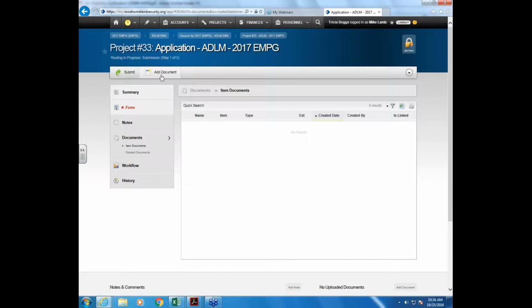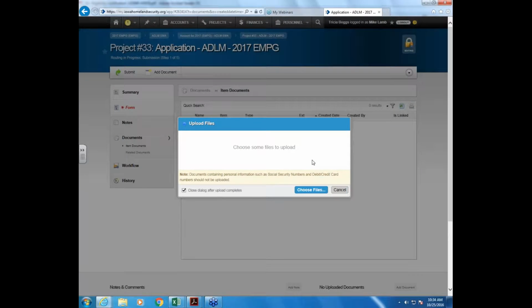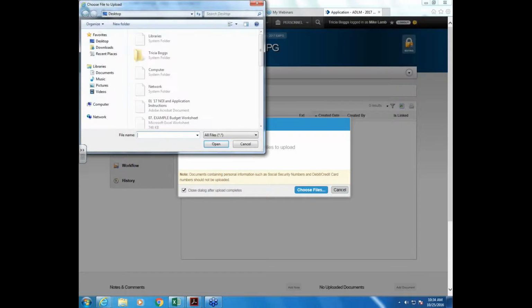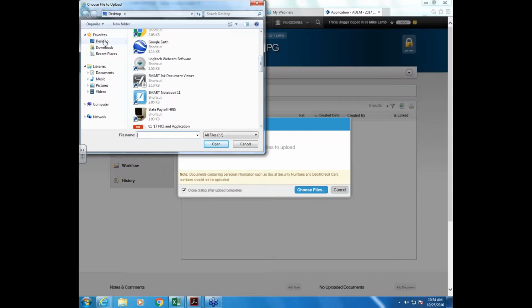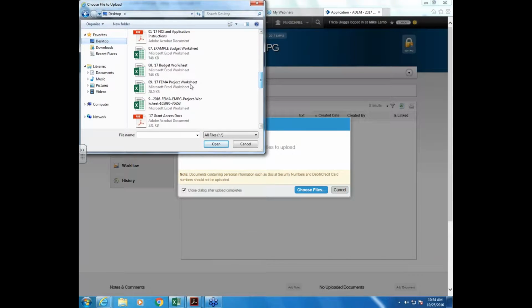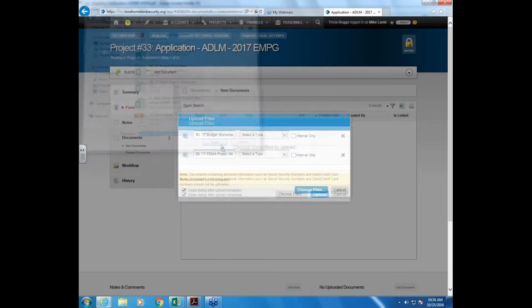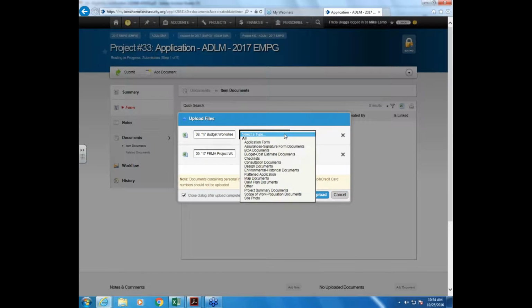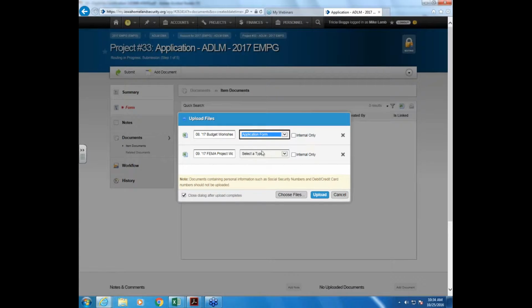and you would need to go and click Add Document. Go out and choose those files. So your budget worksheet would be one of them. The FEMA project worksheet is another one. Select type. You can select the appropriate types. Could just be application form is satisfactory.